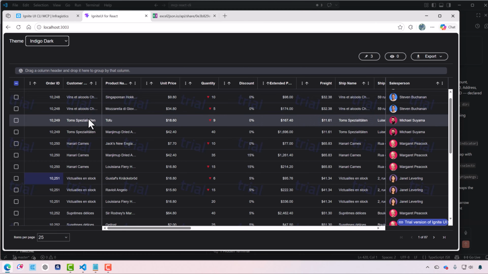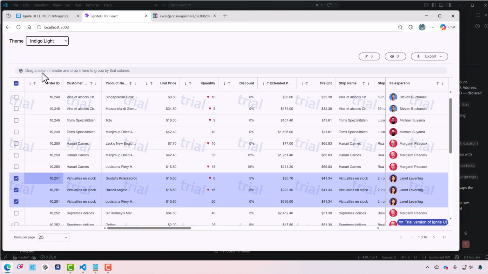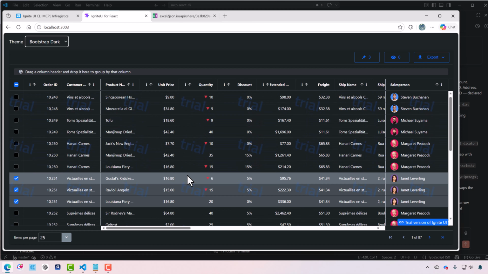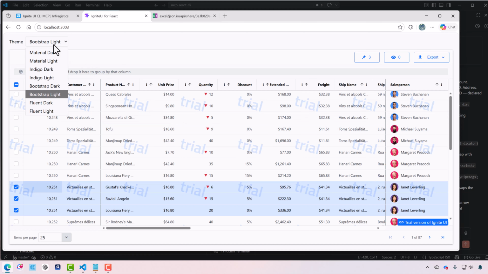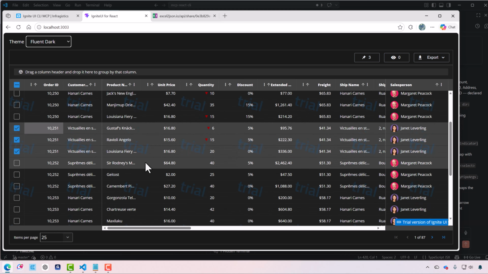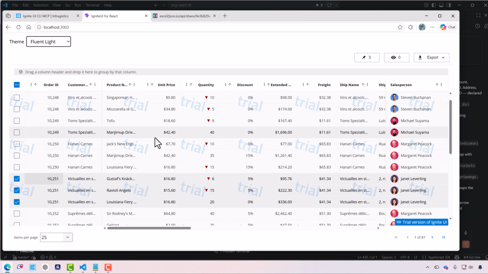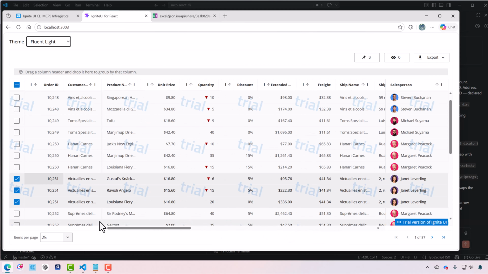Indigo Dark, so the font's changed a little bit. I've got sort of a purple highlight. This is a really good looking font and theme. Indigo Light, very similar. Bootstrap Dark. If you're doing Blazor, or if you have a Bootstrap app, we provide the dark and light themes for Bootstrap, and then Fluent as well. If you're doing like WinUI or a modern Windows app, Fluent is popular for the Microsoft side of the house. But this is really slick.